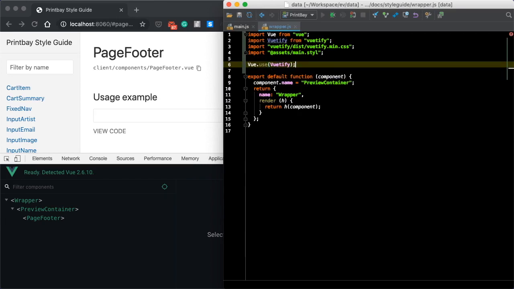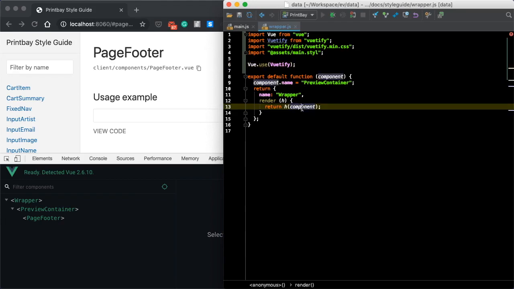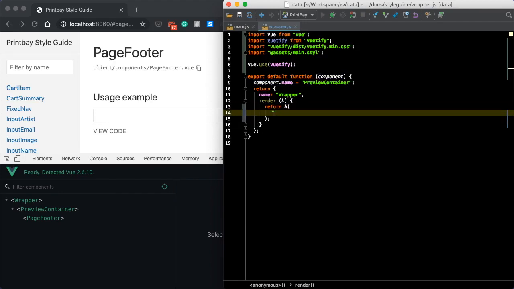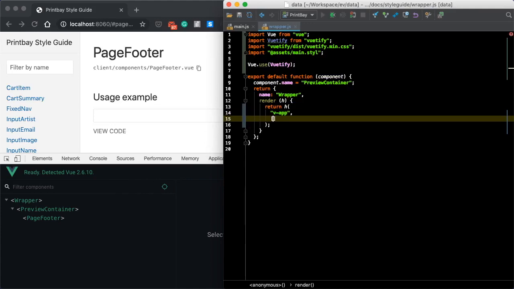The other thing we need to do is modify the render function of the wrapper component, since Vuetify components need to be wrapped in a v-app component for the Vuetify CSS to cascade down. So let's change this render function here, and instead of returning the component from there, we're going to make v-app the first argument to that, and then we'll make an array, and inside that we'll call h again and pass in the component there.